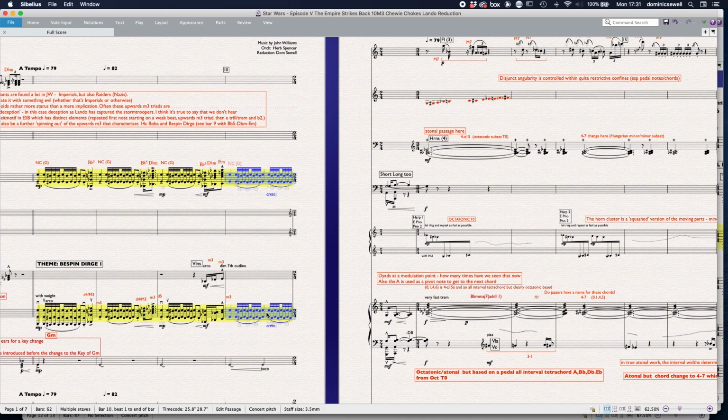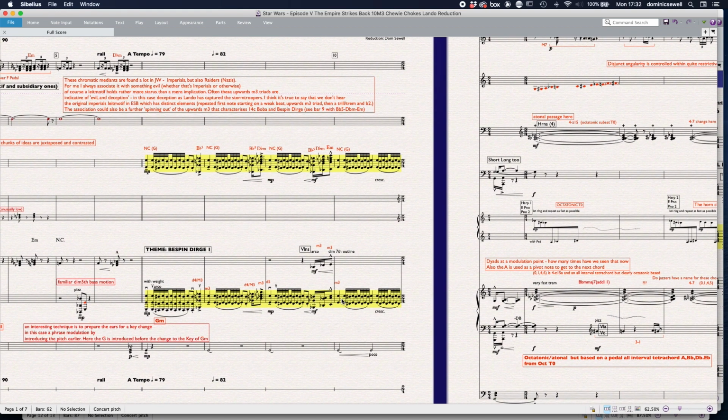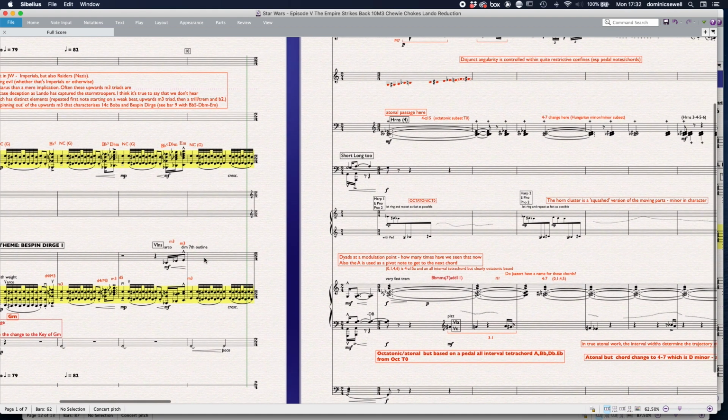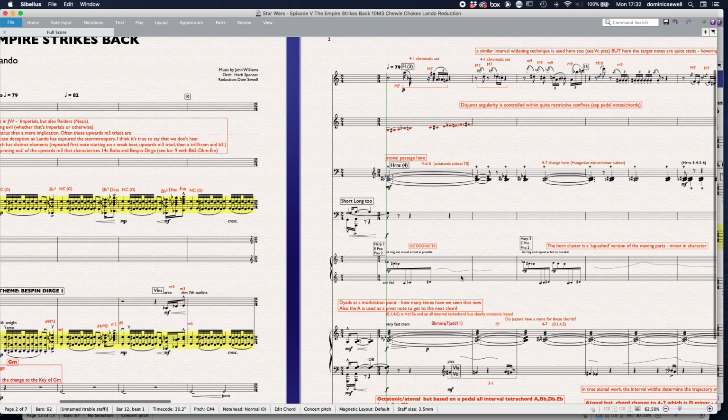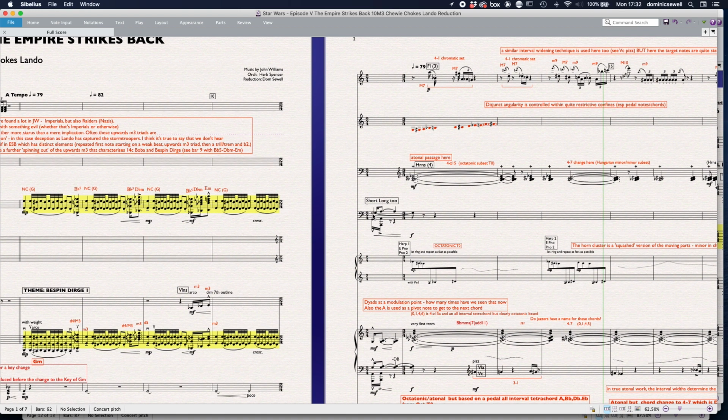So the modulatory aspect is interesting because he tends to do it when there are two very, very different ideas. So we're in 3M3, Chewy Chokes Lando. So it's all of this sort of Bespin dirge stuff, which is characterized by this. Like that, which is an outgrowth of the Boba Fett thing. So between that and this idea, which is just literally very atonal, all of that, he uses a dyad on G.